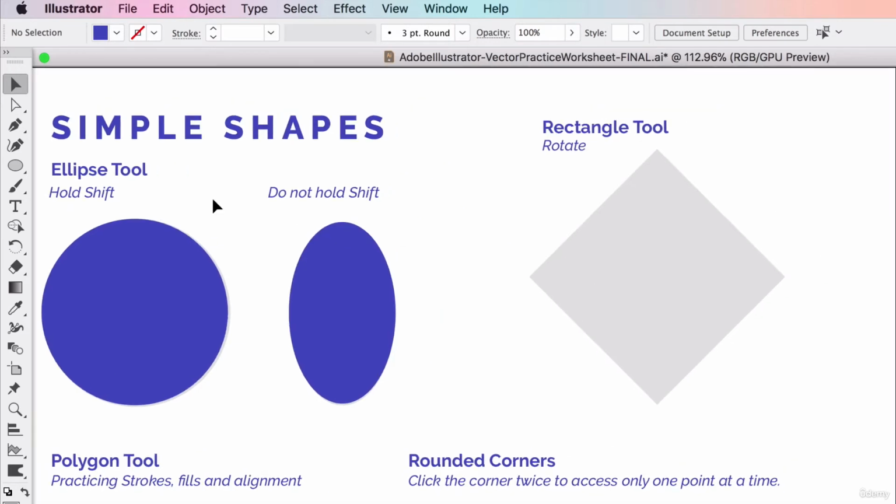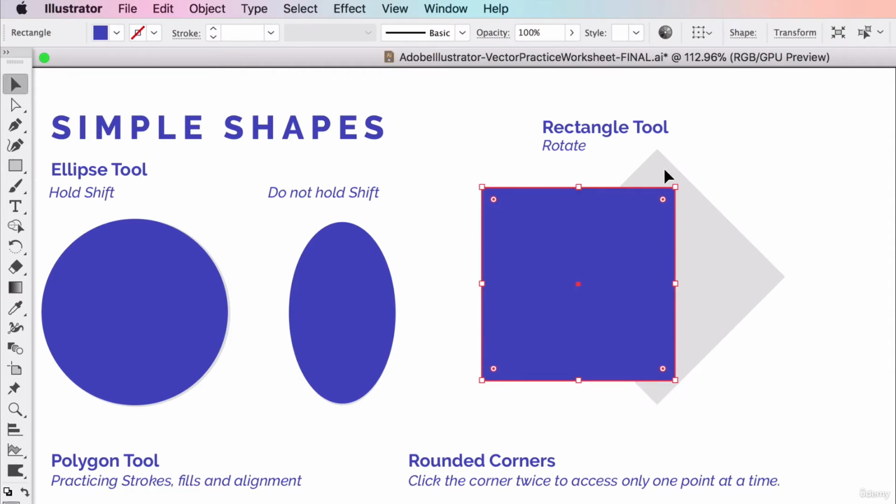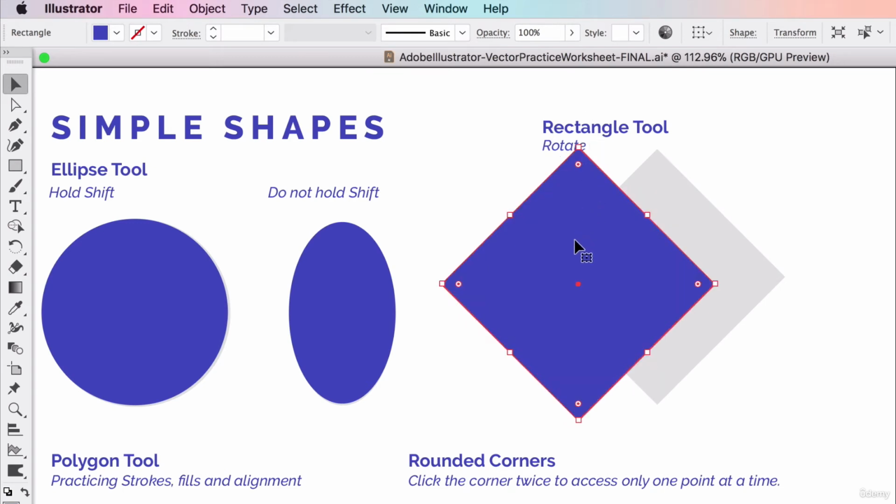We're going to go over here, and now we're going to do the rectangle tool. I'm just going to hold down Shift and drag because I want a perfect square. And I want to be able to rotate this. So I'm going to go over to the corner, just like Photoshop, and I'm going to be able to move it all the way to 45 degrees. And just going to drag it over.